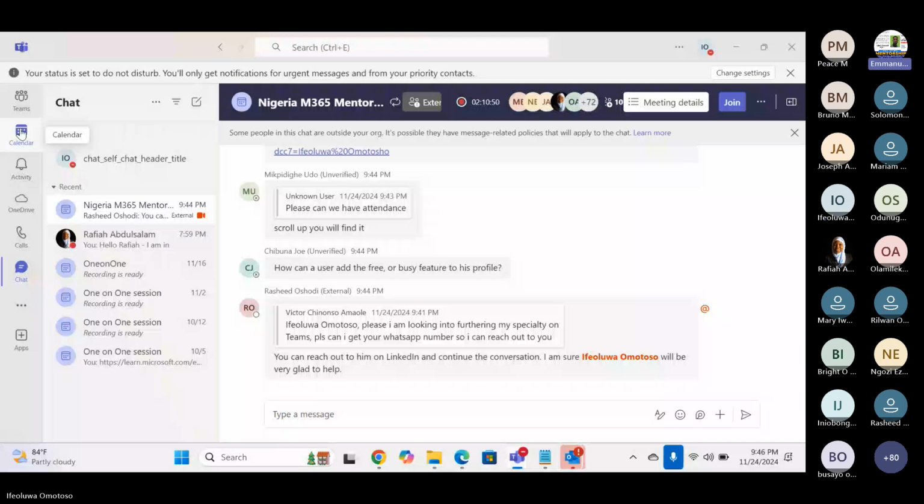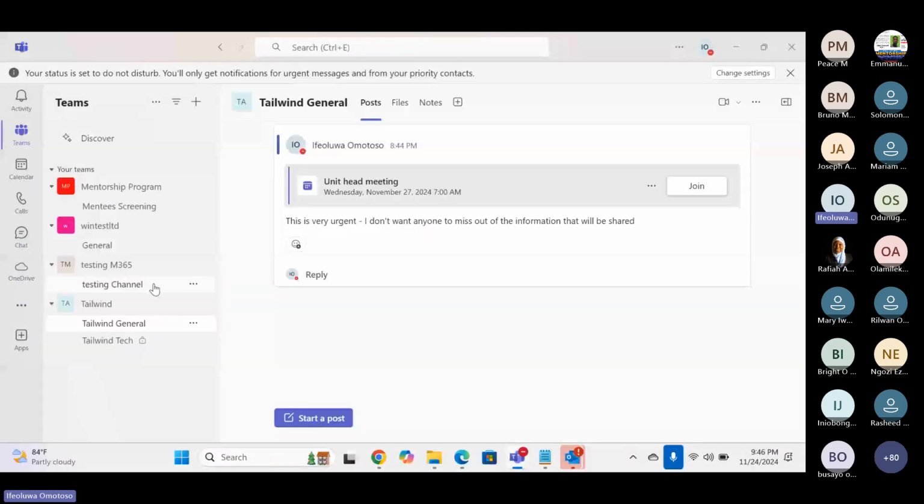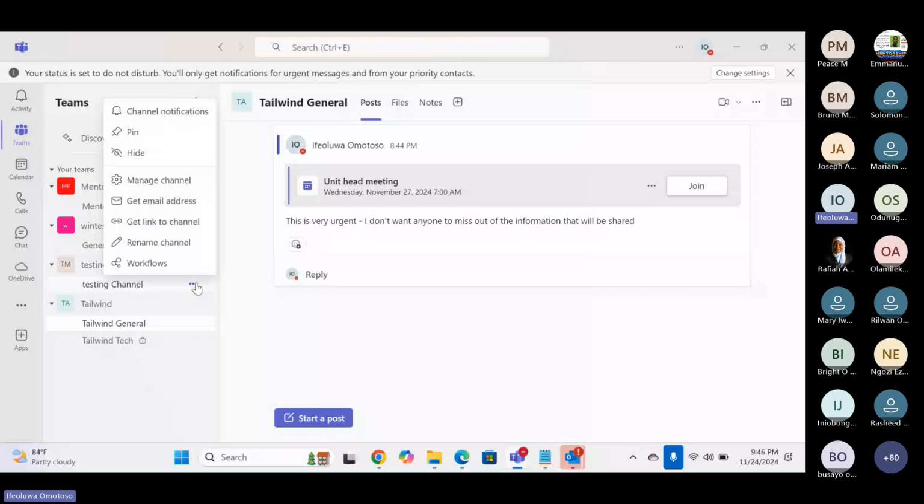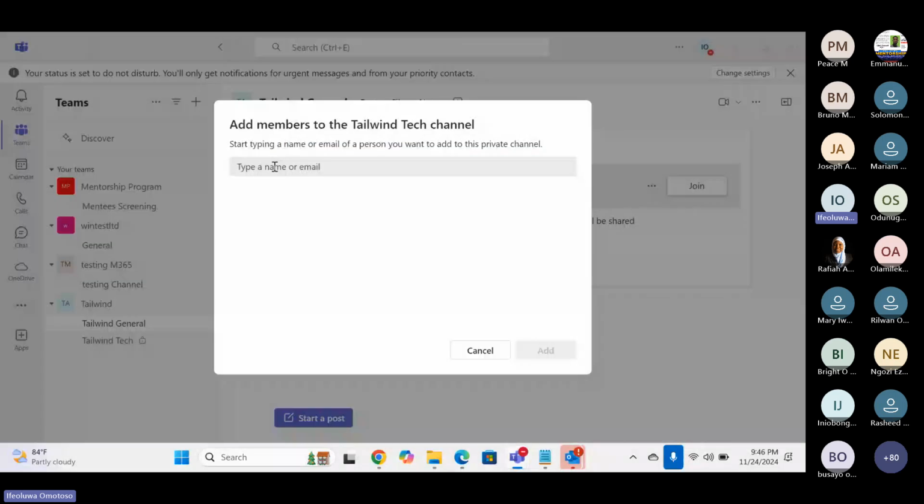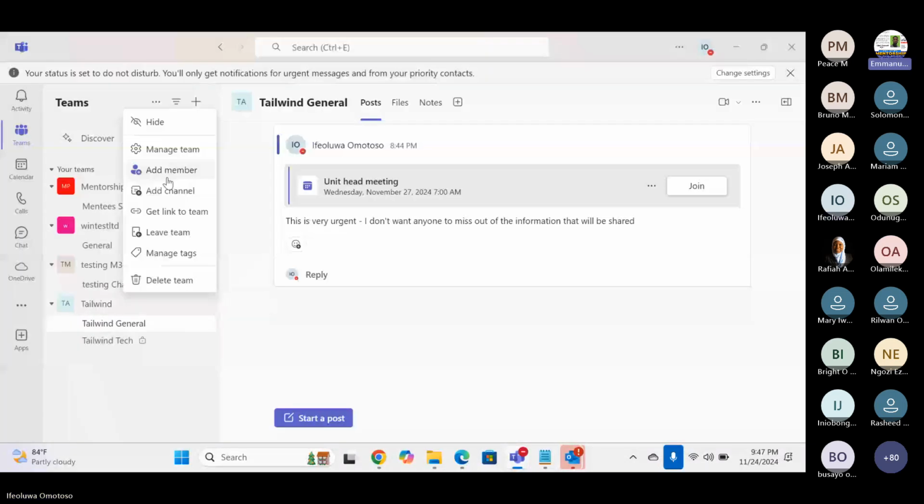Oh, okay. So Said now is asking a question. He's saying, can adding members to a channel only be done by sharing the channel link? So to add a member to a channel, if you come to the channel here, you can click on these three dots, more options, and click on add members. You can type in the person's email. But like I said, the user you'll be adding needs to be in the team, needs to be part of the team.